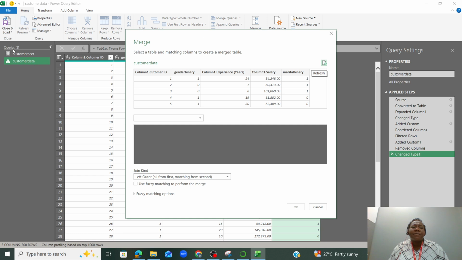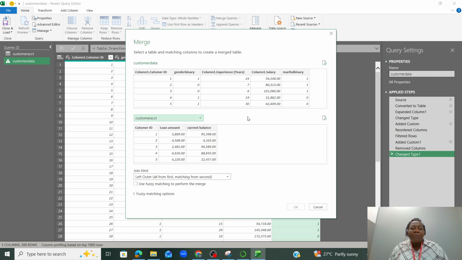You can see on the left-hand side, say you have 2 queries. So your tables are looked at as queries. It's saying you have this query 1, which is customer data, and the second one is going to be the customer account. We want to merge them. And this is where it's going to ask you, how do you want to merge it?